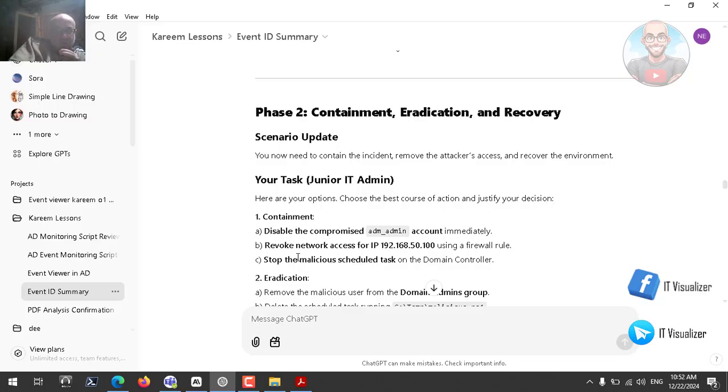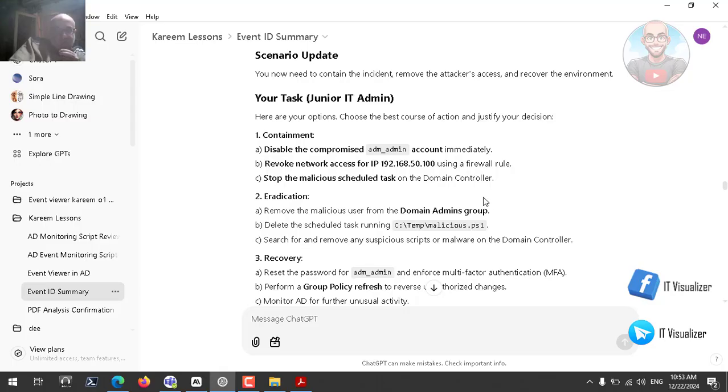Containment, we have three options. Disable the account immediately. Revoke network access for this IP using a firewall, so we will block any current connection to this external IP address using a firewall rule. Stop the malicious scheduled task. So I think these are the logical steps, this is correct. Okay, this is the first: we have to contain. These are the steps.